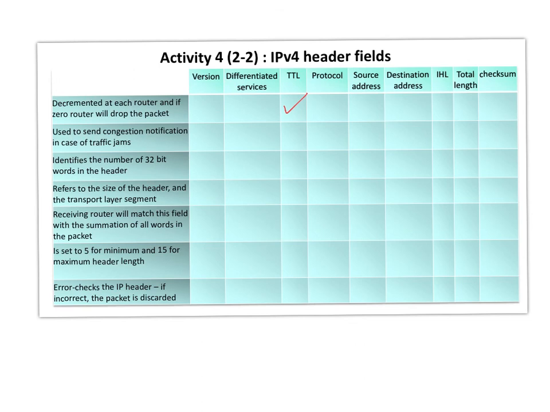Which field is used to send congestion notification? Differentiated services, right? And actually it's not the whole field, it's the part of it, which is the explicit congestion notification. As we said, the differentiated service code point and the explicit congestion notification both constitute the differentiated service. Then, identifies the number of 32-bit words in the header. IHL.